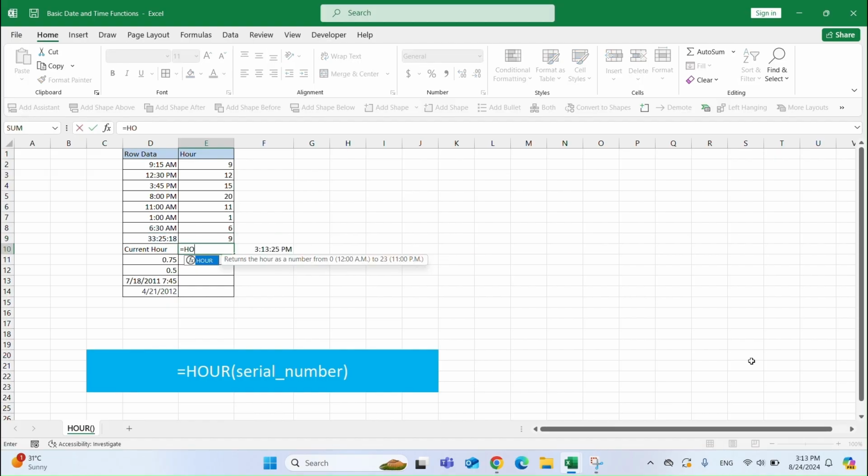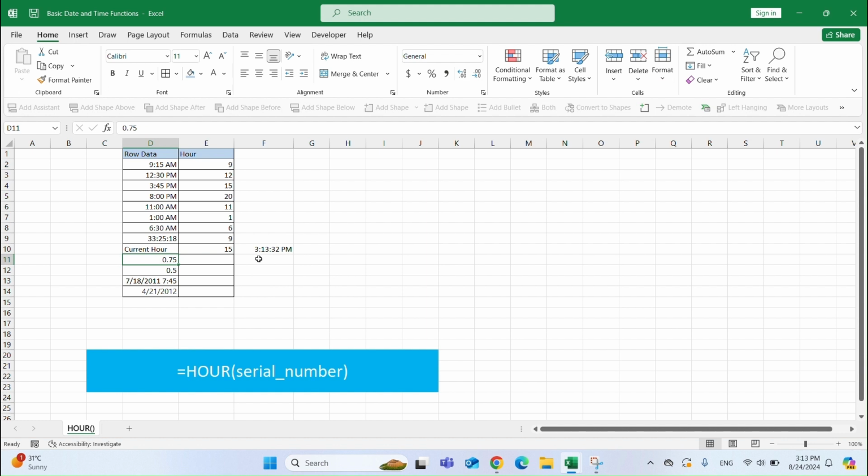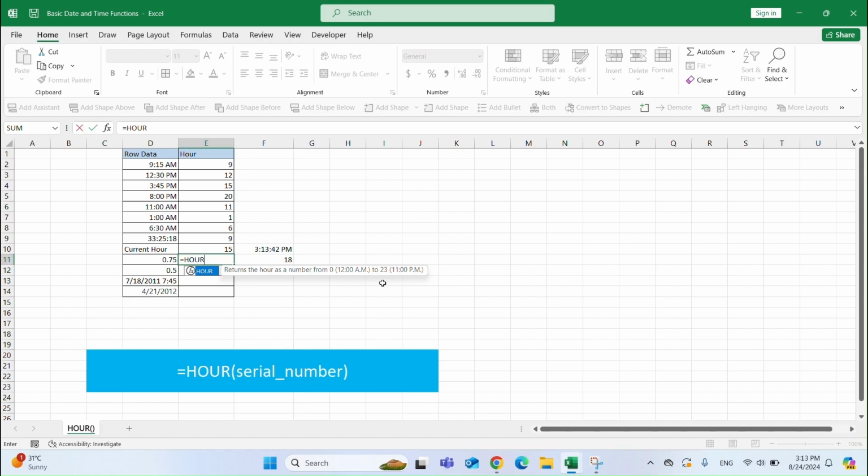In the next example, to extract the hour from the current time, we can use the HOUR function combined with the NOW function. The formula =HOUR(0.75) returns 18 because 0.75 represents 18 hours in a day, 0.75 of 24 hours. Similarly, =HOUR(0.5) returns 12 because 0.5 represents 12 hours of the day.